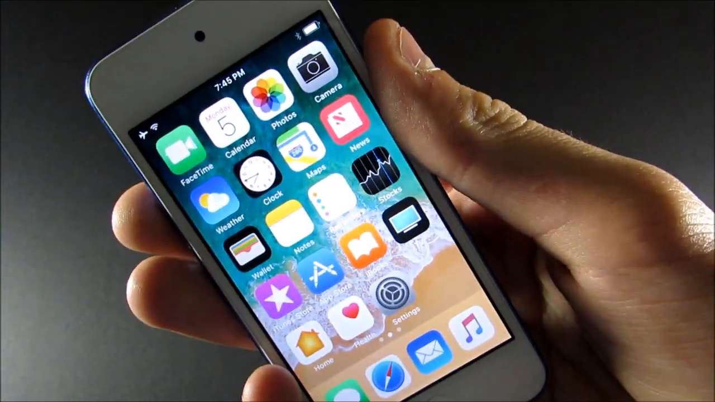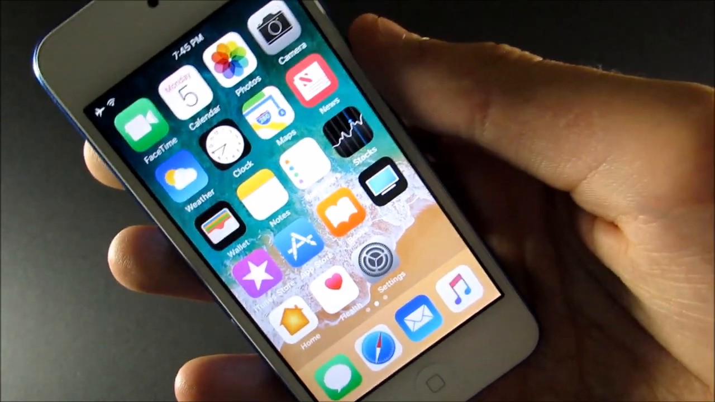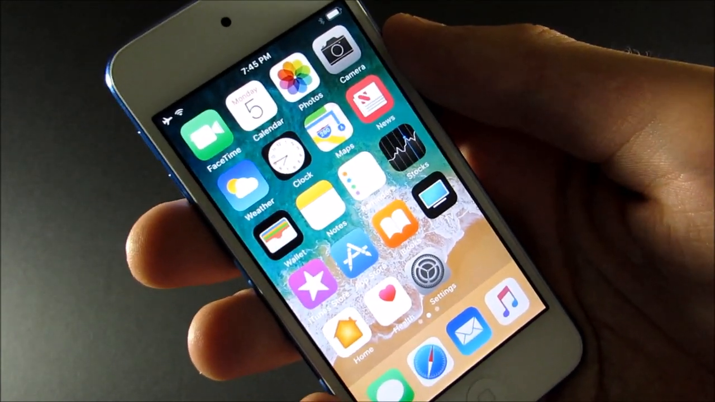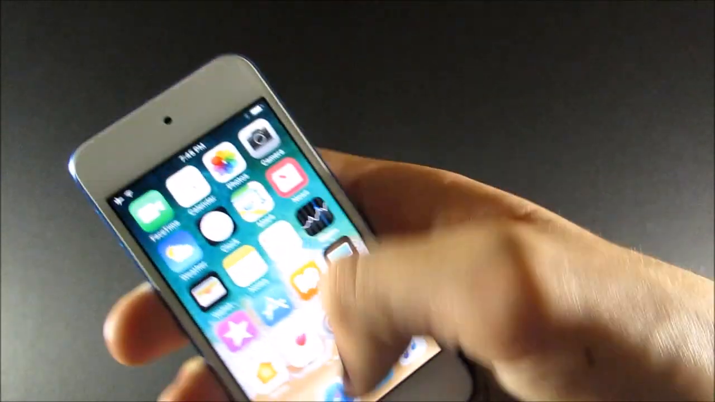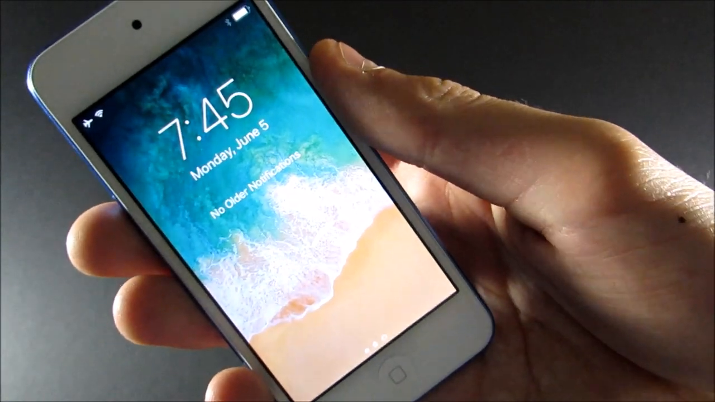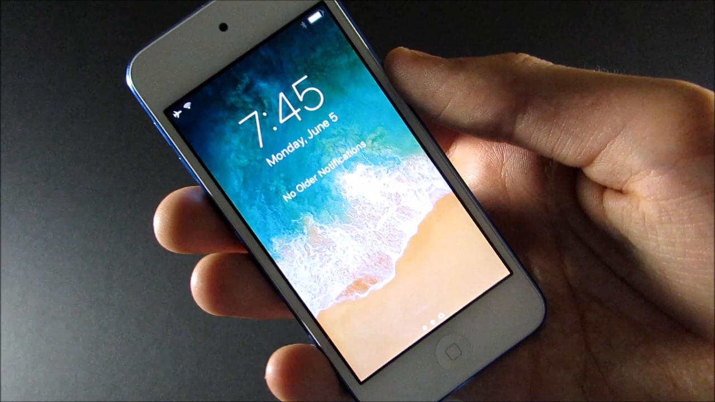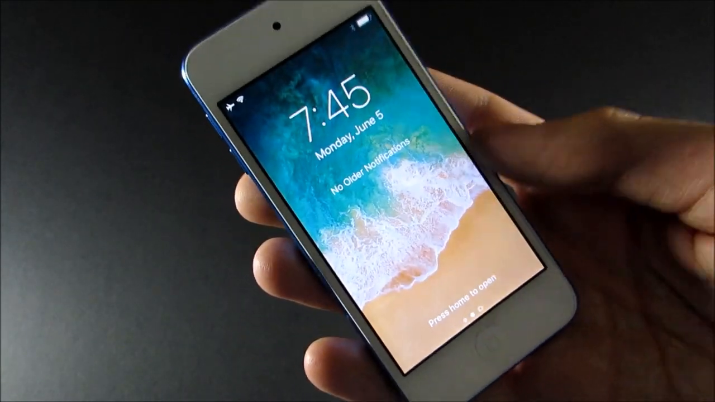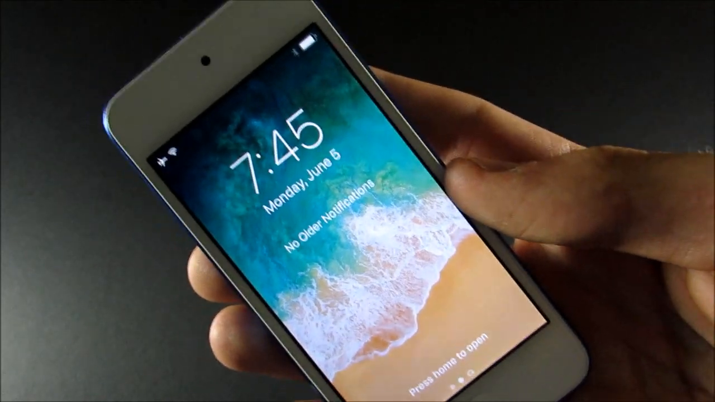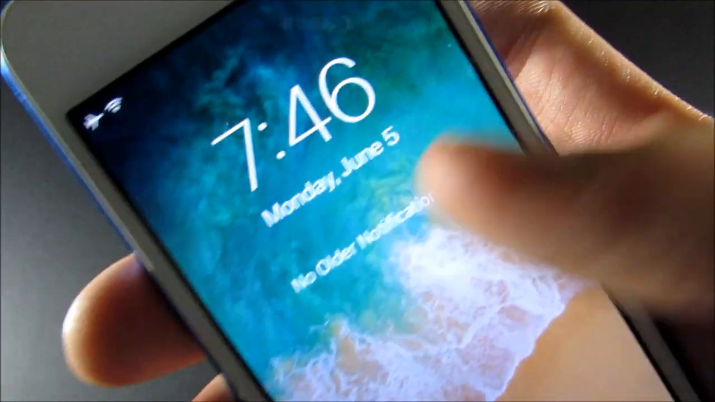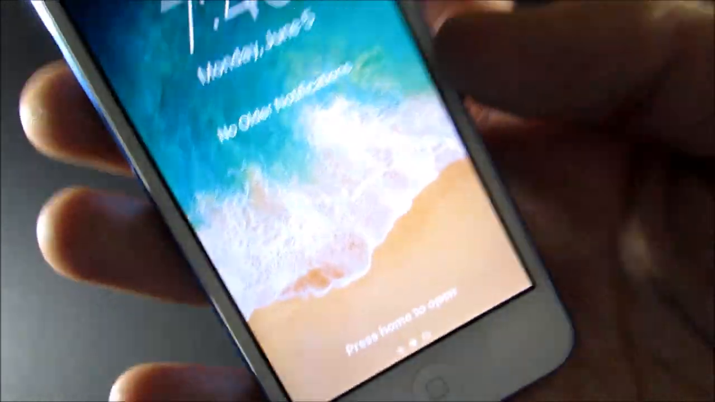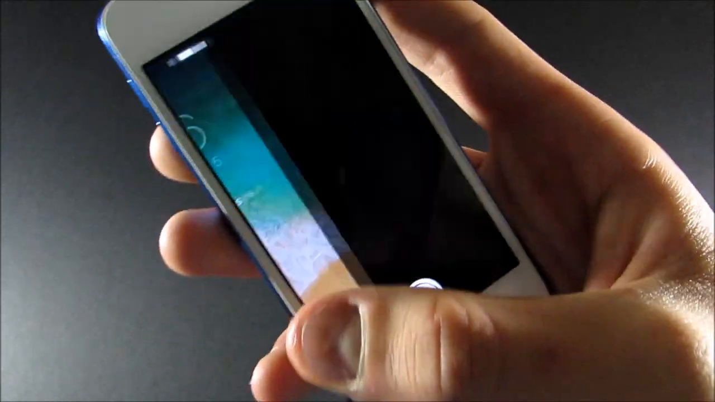Now the next one is something that is totally different in iOS 11, and that is the notification center. So let's go ahead and swipe down. So this is Notification Center, and you'll see that it looks basically exactly like the lock screen, and that's because, well, it is the lock screen. So you can see no older notifications. But it's exactly like the lock screen.